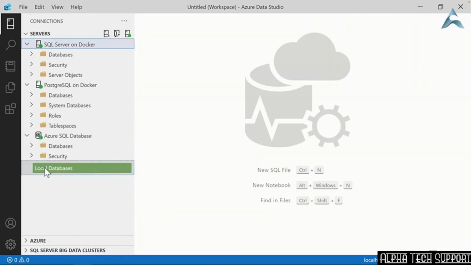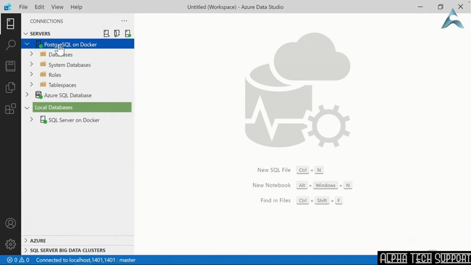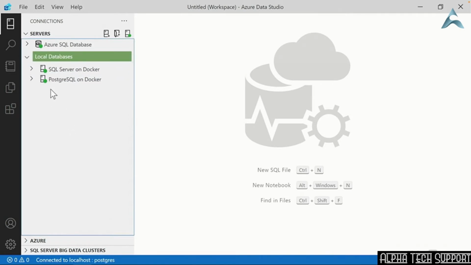That creates a new description label right here at the very bottom of my server sidebar. And now all I need to do is drag the connections that I want into this collection. So I'll click on the SQL Server on Docker server connection, and drag and drop it into local databases. And we'll do the same thing with the PostgreSQL connection. I'll drop it into the same folder.